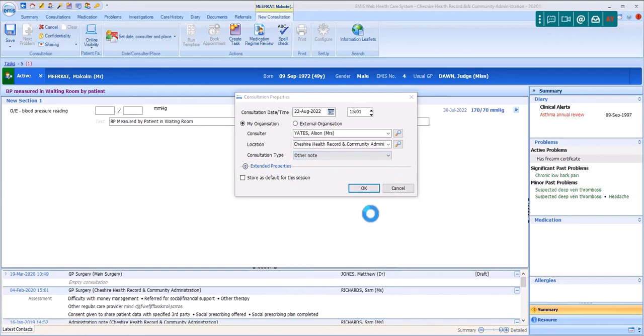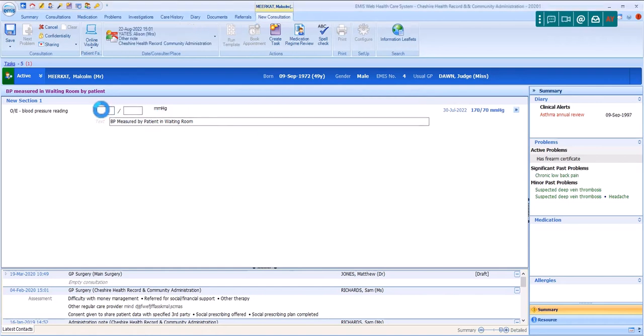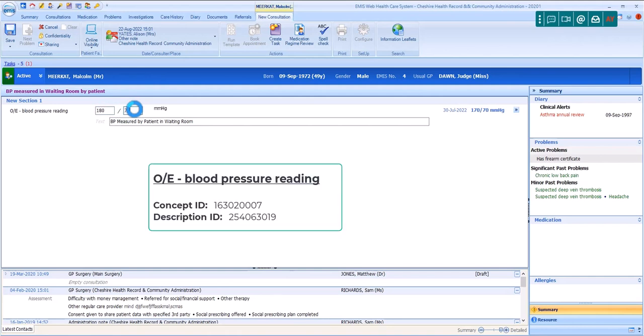Pick the consultation type, for example, administration note or other note. These are just decisions that you need to make in your practice as to what goes in these fields. The consultation opens up, displaying the template. As you can see, it's just that single coded entry for blood pressure. For your information, the BP code being used here is on examination blood pressure reading. The SNOMED concept and description IDs are displayed here.